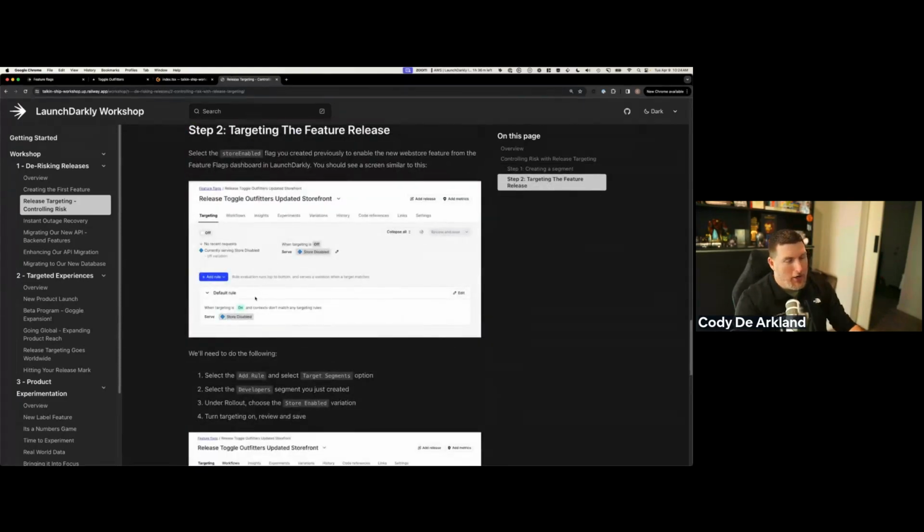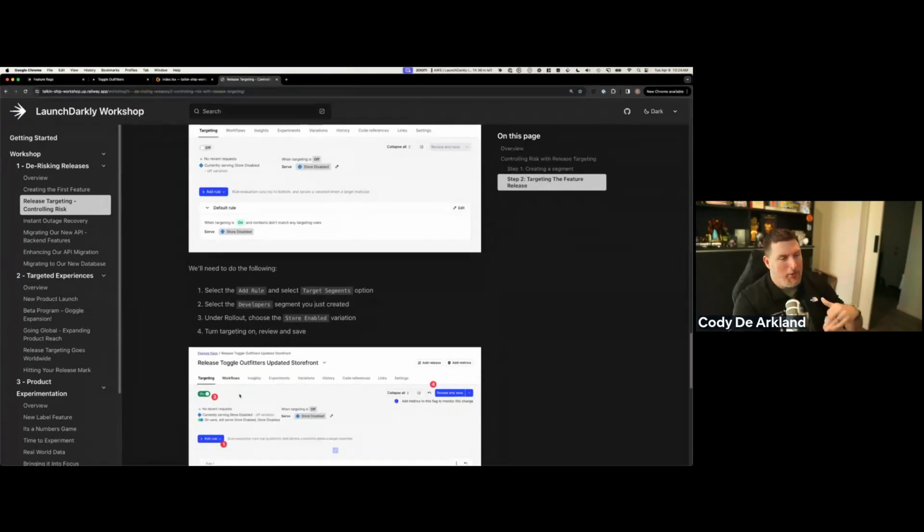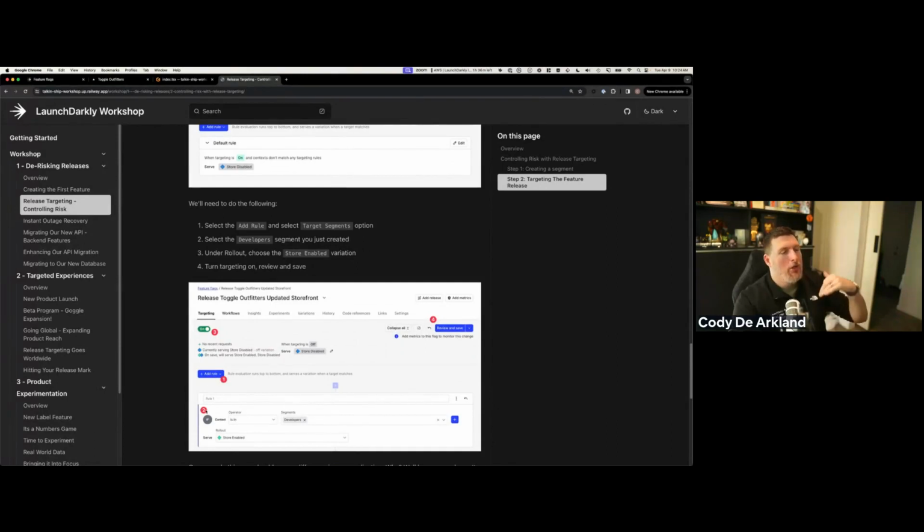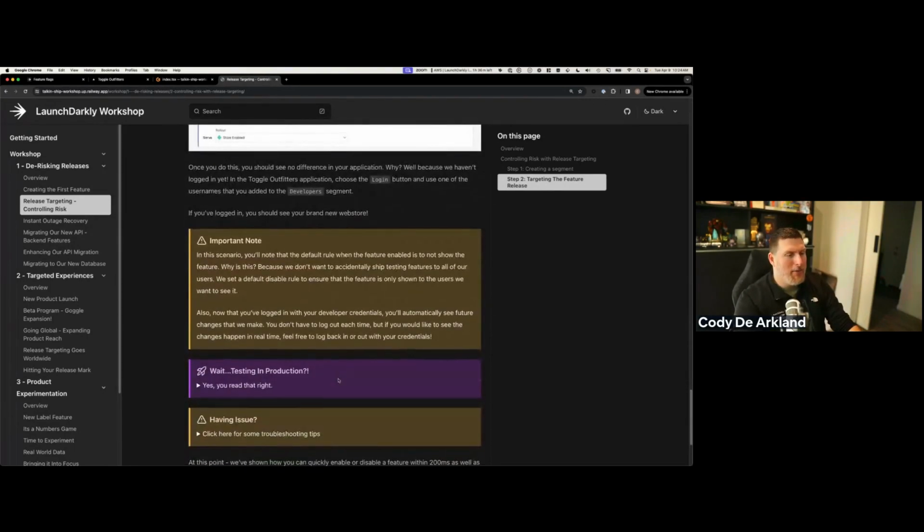So we did our targeting of our feature release. We changed it to disabled by default. We added our rule. We added the segment to the rule. We turned the feature on, and then we saved it and released the feature out into the environment.